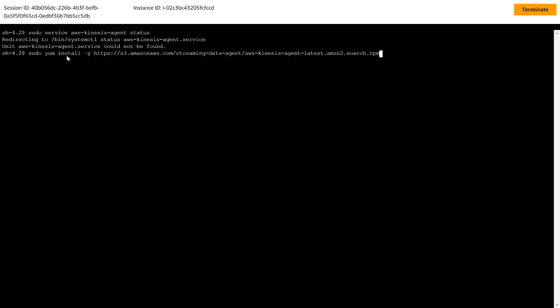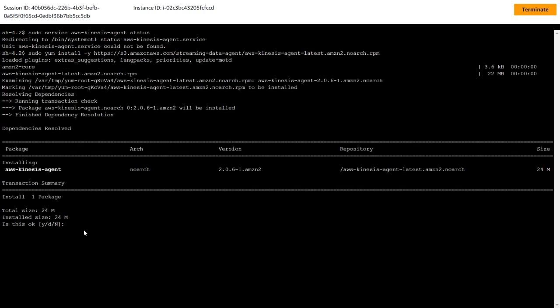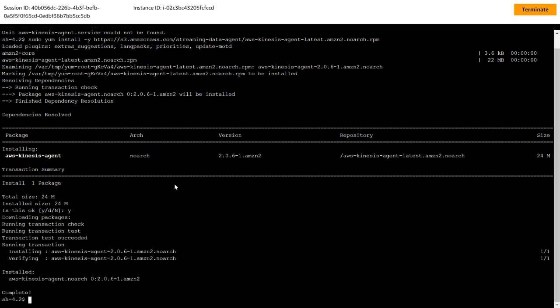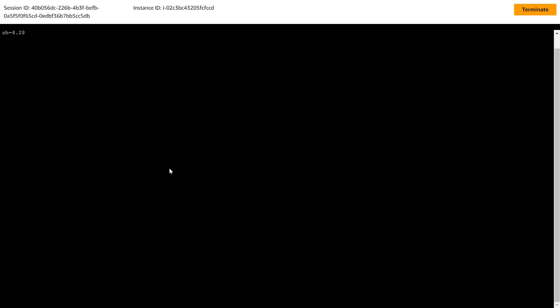Okay, here we are on the EC2 shell. Then we are going to install. Just to show you guys that this is not already installed, I am going to run this. As you can see, it says it's not there, which means it's not installed yet. Let me paste this command using yum to install, and this is the RPM location, and we are going to select yes. Okay, which is done.